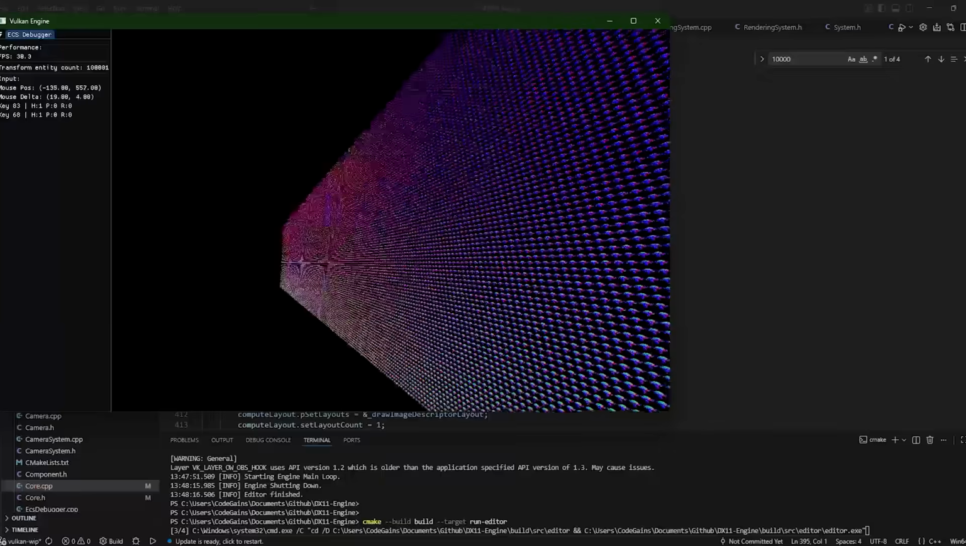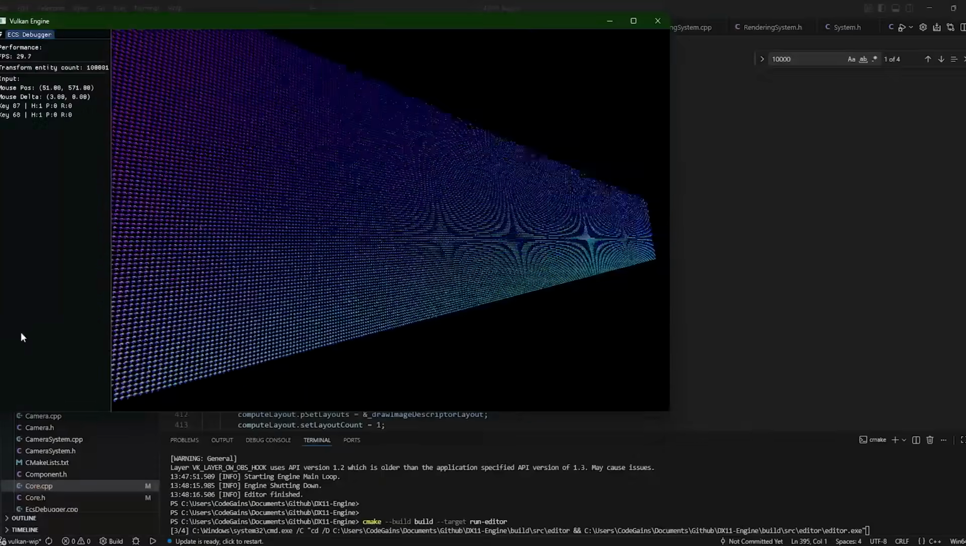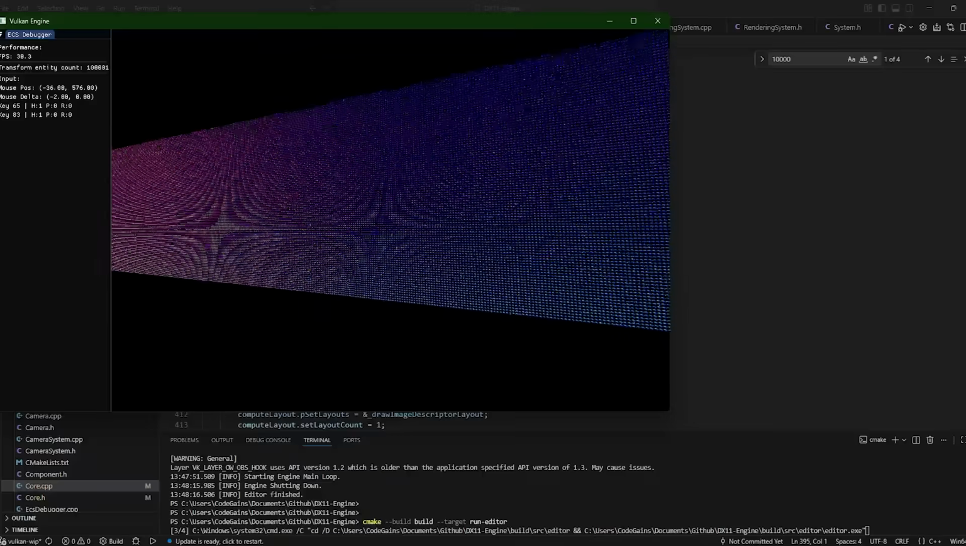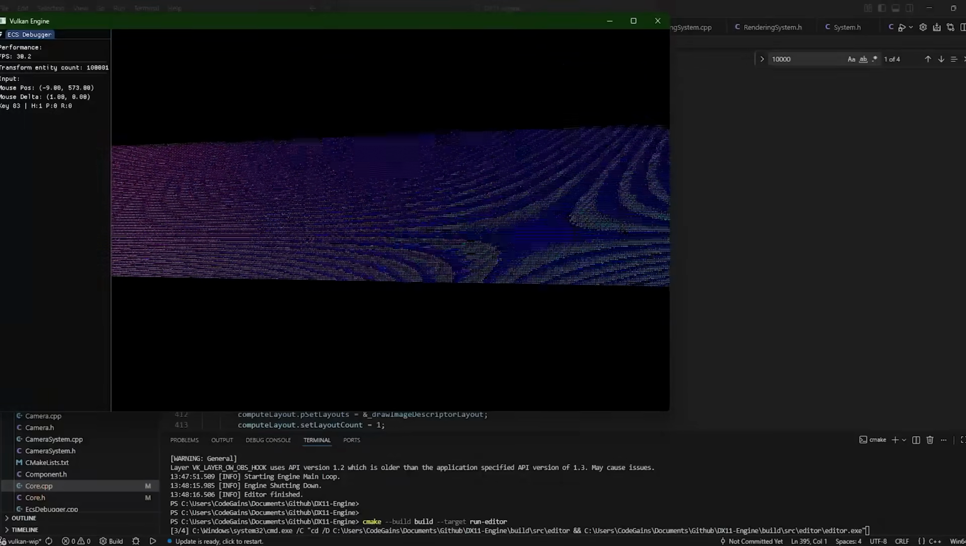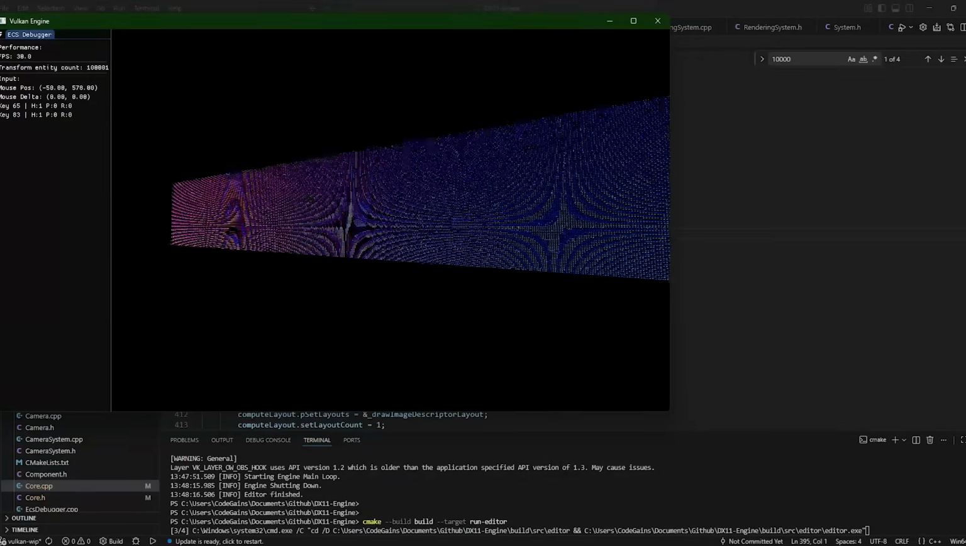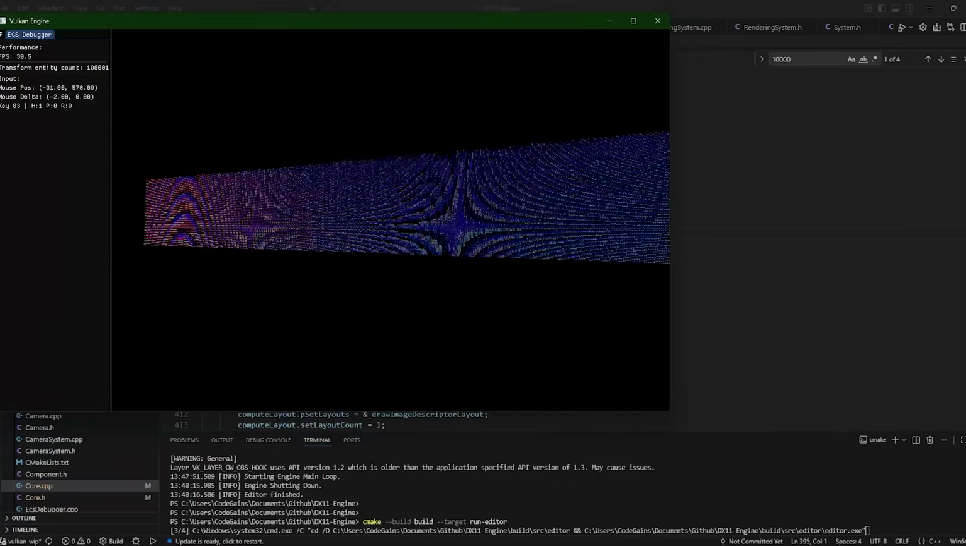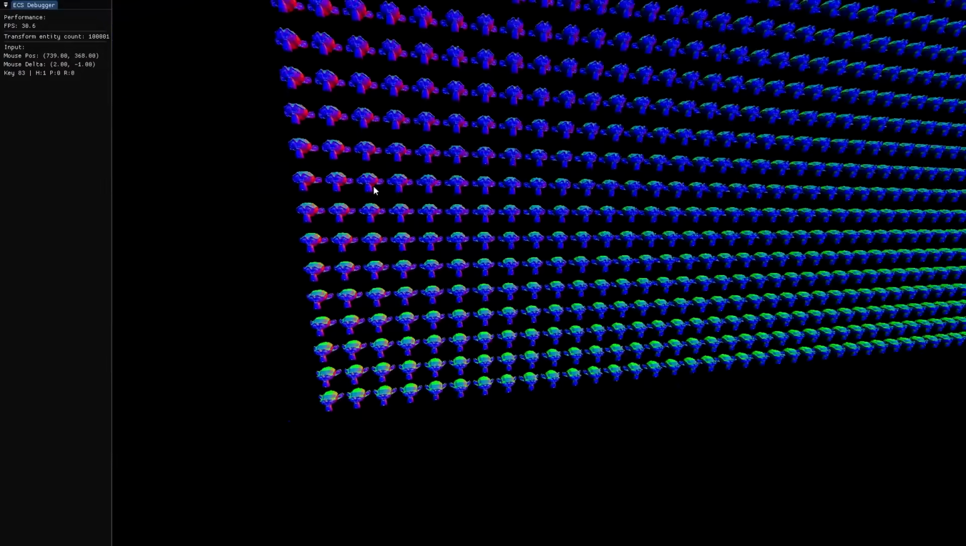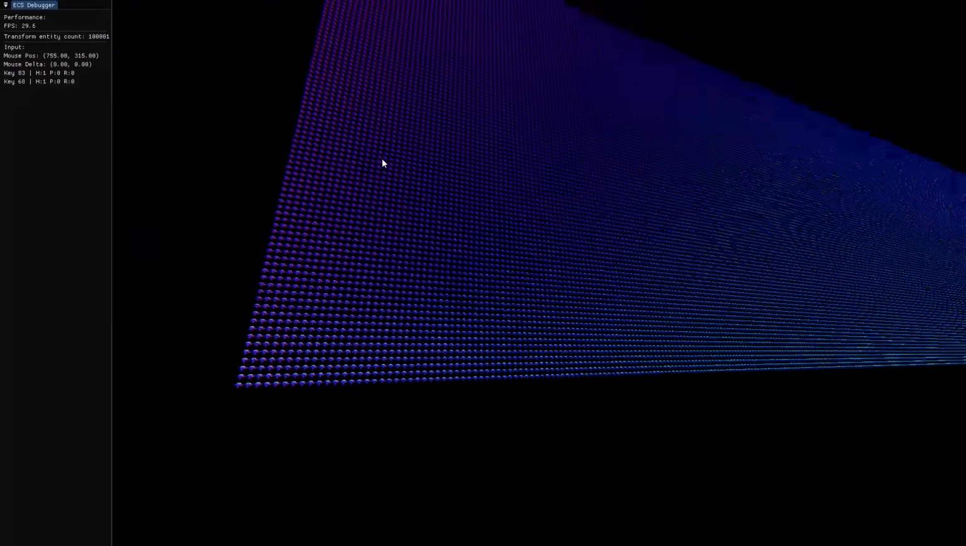Let's go higher. 100,000? Here we go, 100,000 at 30 frames per second. Not bad, but we can do better. I realized at this point how annoying it is to look at my tiny window, so I implemented a proper full screen. Sorry it took so long, and you're welcome.